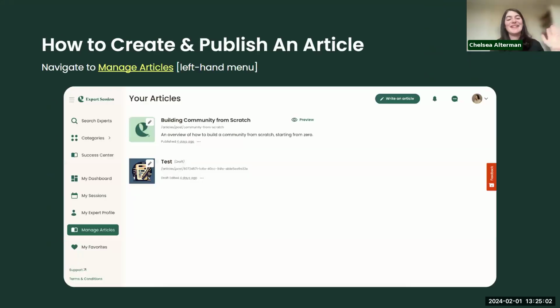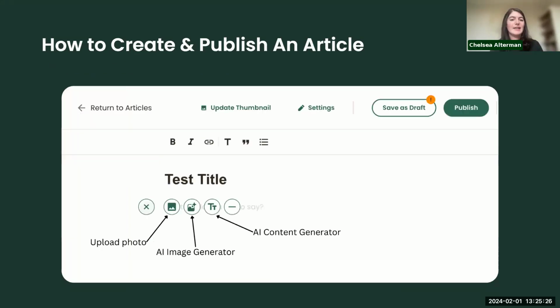So, okay, next slide. Where you can find it, it's going to be on that left-hand menu, manage articles. Right at the top, you'll see a write an article button. This is an example for my own profile. And when you click write an article, you'll be brought into the editing screen of that article builder. So Flo, you can go to the next slide.